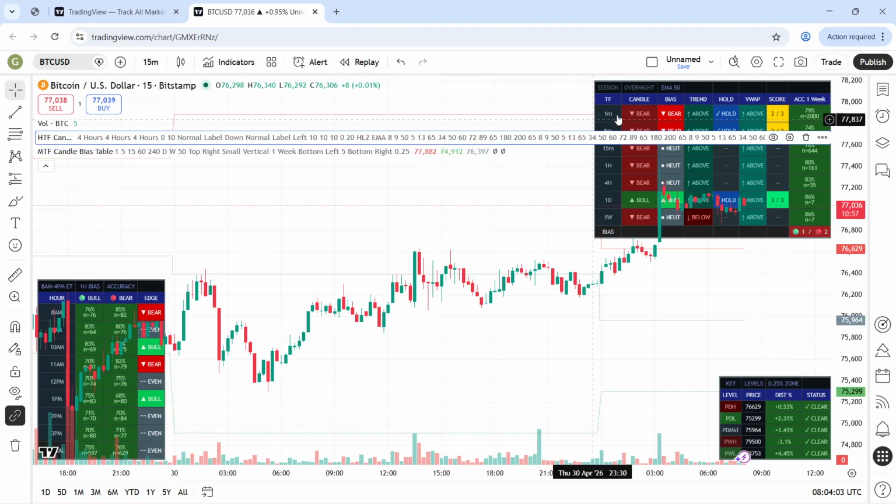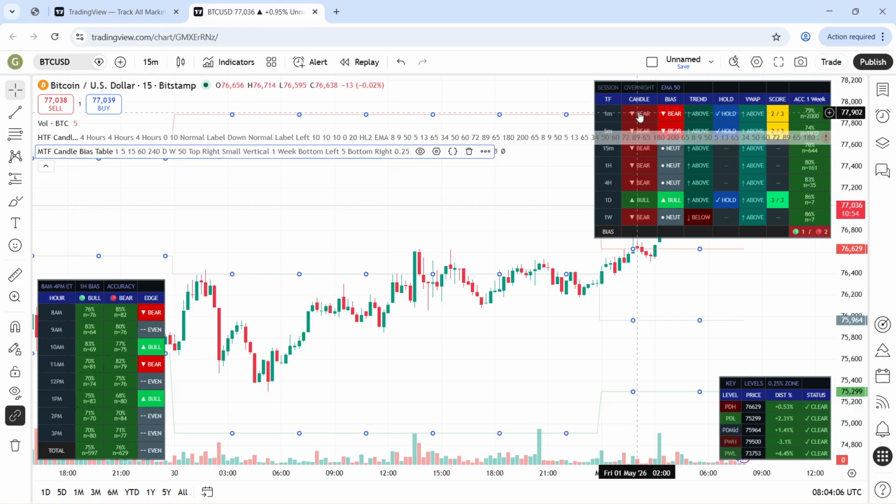That's the full process for using multi-time frame analysis on TradingView beyond basic trend lines.